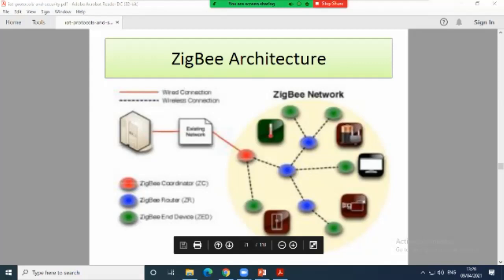And this dotted line indicates the wireless connection. That means these devices are connected to the router through a wireless connection. This is the existing network, a Zigbee network. The end devices are connected to the routers, and the coordinator is going to handle this entire network. So this is a simple Zigbee architecture.